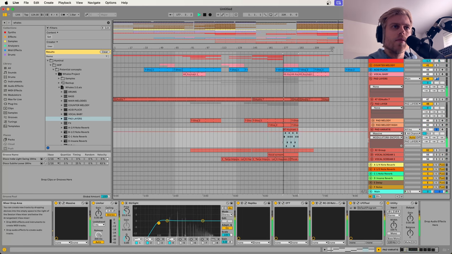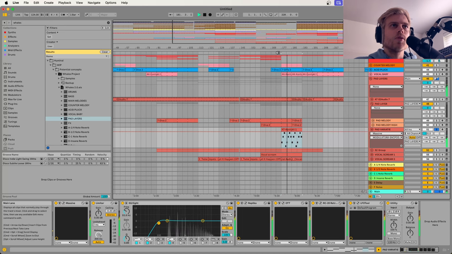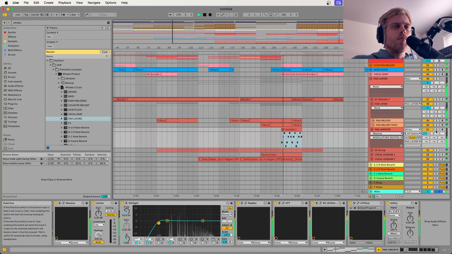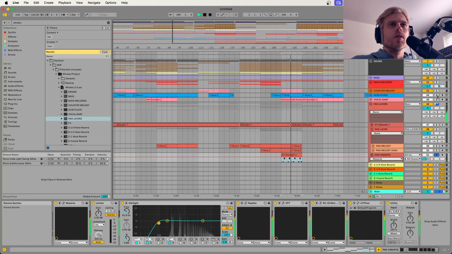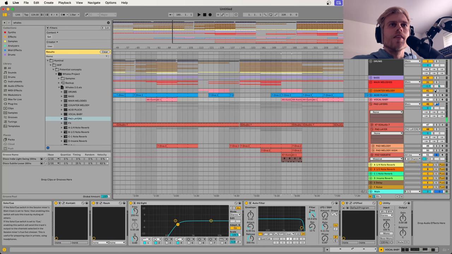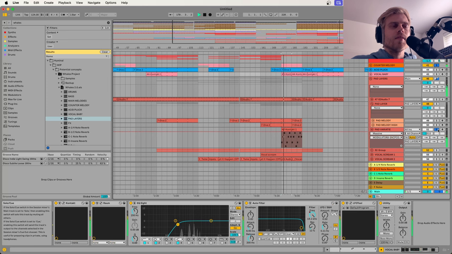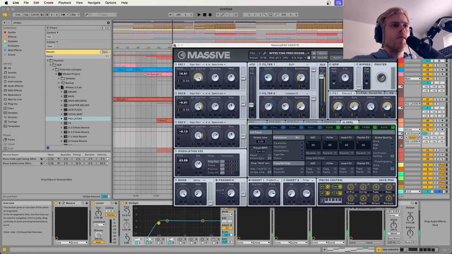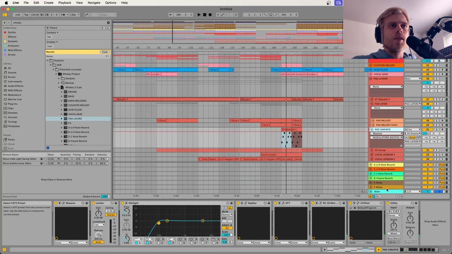And here's another layer that comes in on the last part before the outro starts. Sort of a counter melody to the original counter melody. Also a sound from Massive, with again the Replika, the OTT, RC20, and LFO Tool.